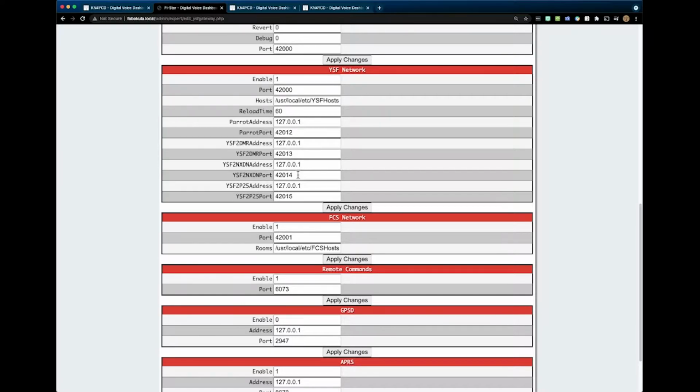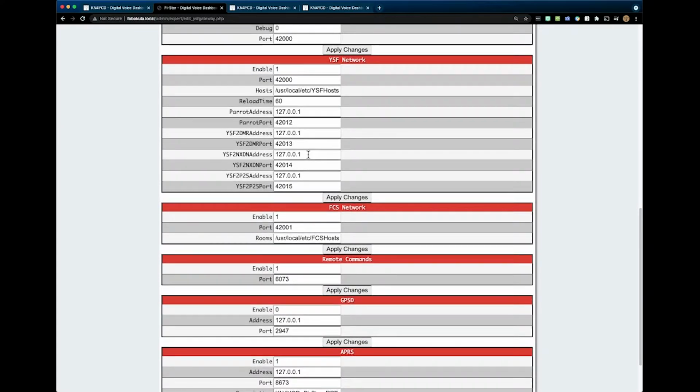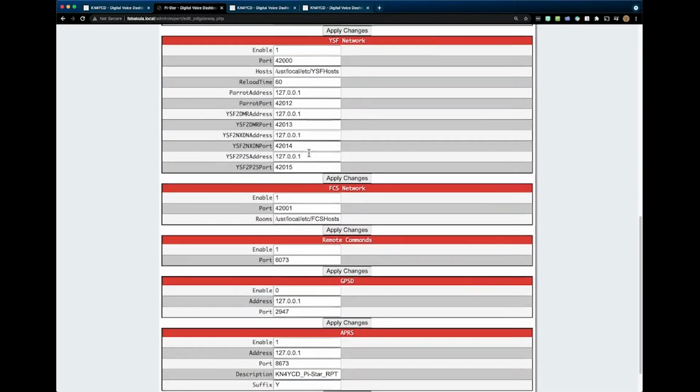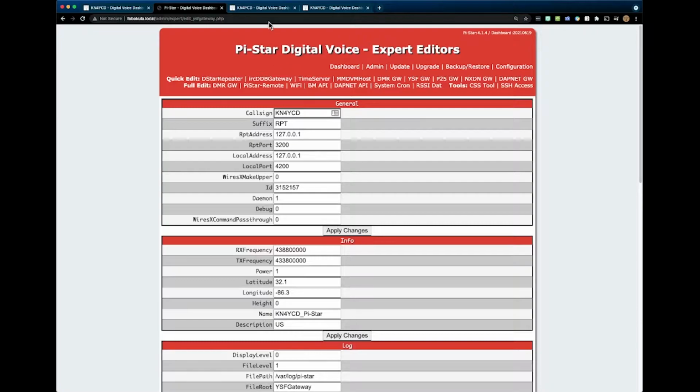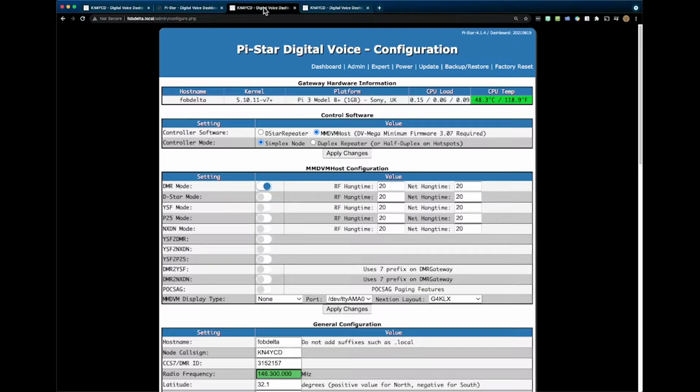These are also ports that are used by the different modes to connect back to the Pi. I've never tinkered with any of these. This is in-depth, not 101 kind of stuff, so don't fool with it unless you absolutely need to, and then you need to understand what you're doing with it. So these are the settings for YSF. Jumping over to my next hotspot.